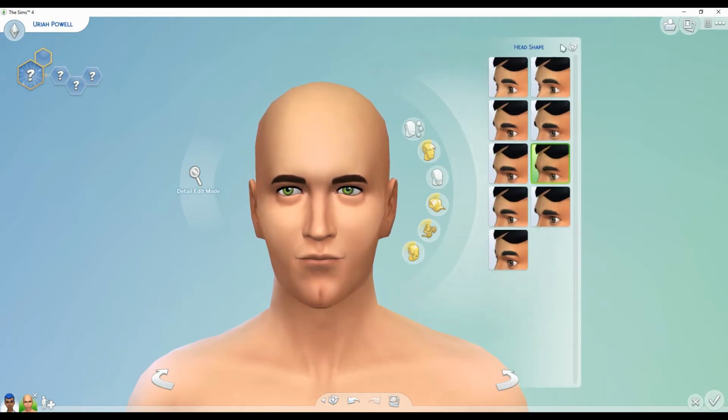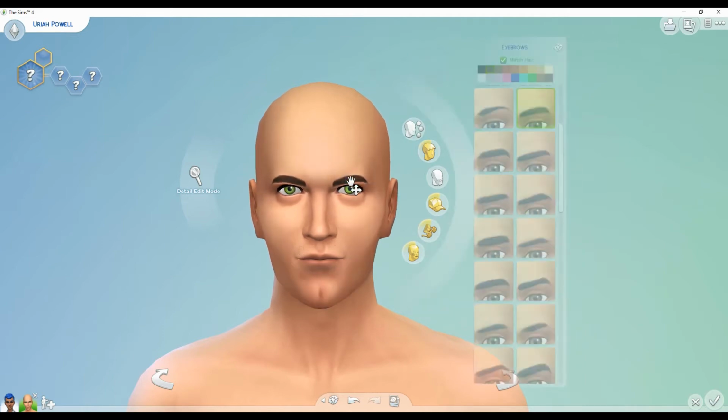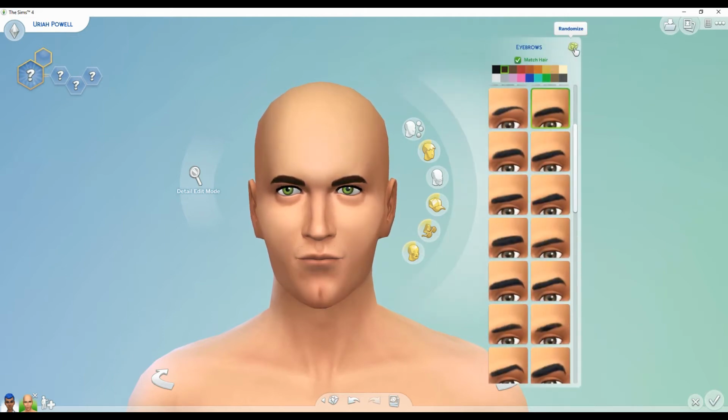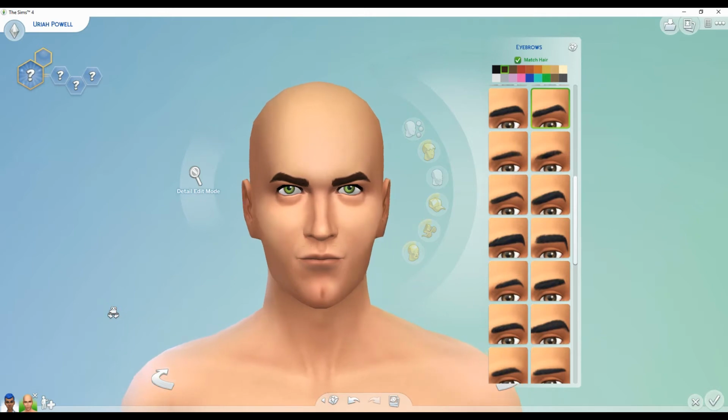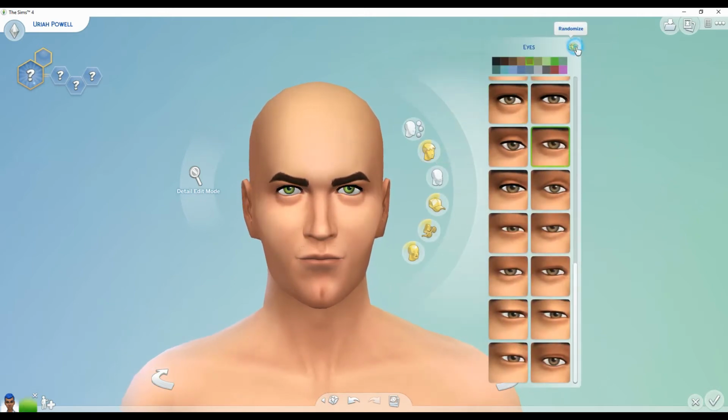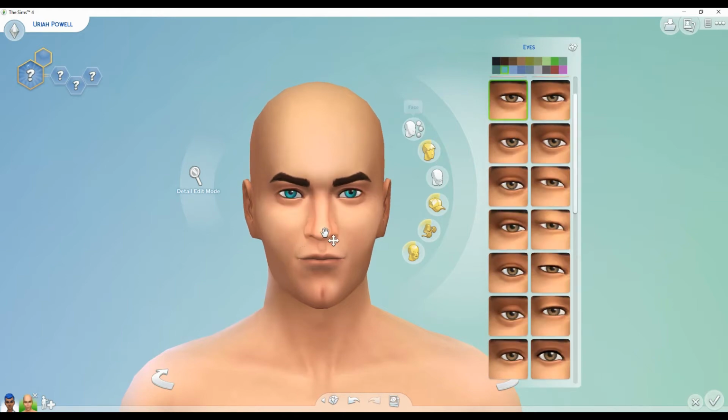Let's go to his head shape. Oh, he looks kind of angry. And his eyebrows. These two have some intense eyebrows. He looks so angry. Eyes. Nose.